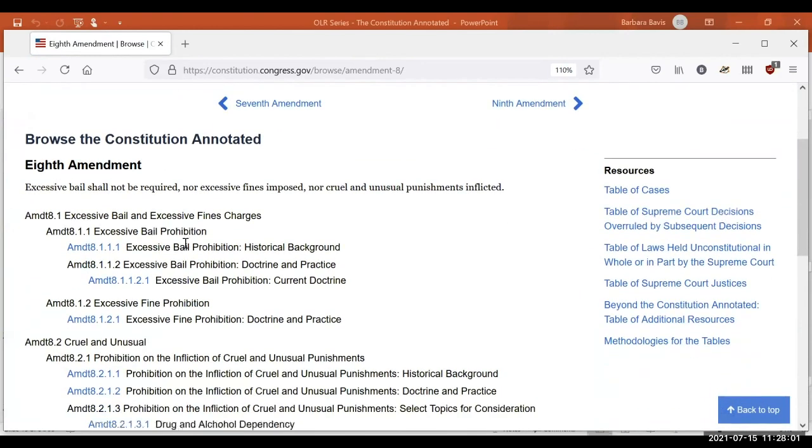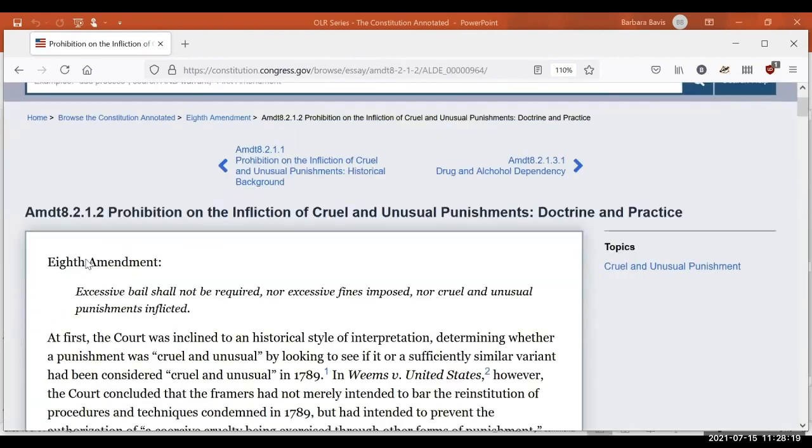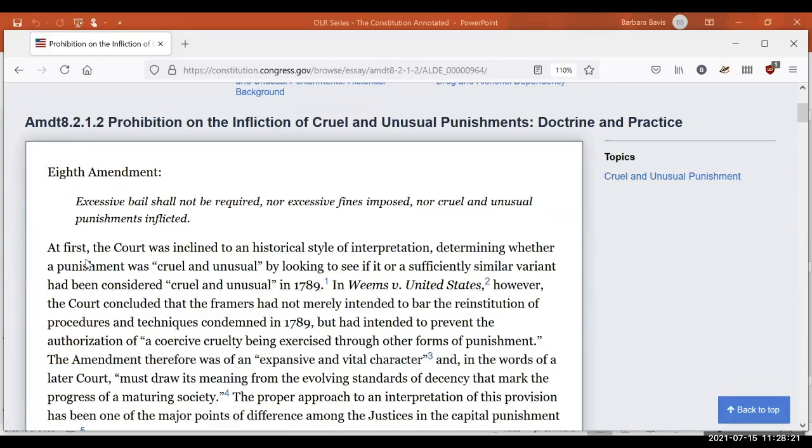If I scroll down here, I can see that there actually is a section on cruel and unusual punishments. And I'm pretty interested in this second one, Prohibition on the Infliction of Cruel and Unusual Punishments, Doctrine and Practice. So I'll click on that. You'll see here the language from the 8th Amendment to the Constitution being discussed. Excessive bail shall not be required, nor excessive fines imposed, nor cruel and unusual punishments inflicted.